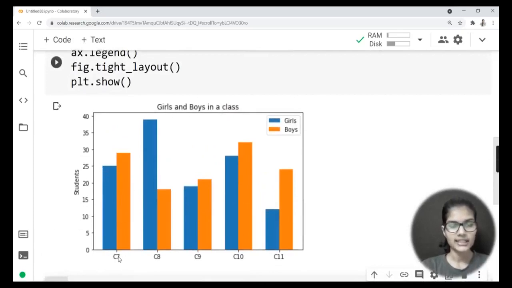So, see, here we have C7, C8, C9, C10 and C11. These are the things which are coming here, right? So, these are the classes which we have entered. After that, I was able to see the students, right? On the y-axis, I have mentioned that it should show us the students. So, that is coming here.